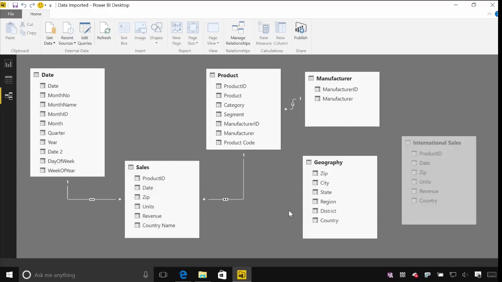Let's look at how you can create calculated columns within your data to enhance and enrich the dataset. Again, I'm working with this sales data where I've got date and product, manufacturing, geography. And as I said before, one of the things that I need to do is create a relationship between this sales table and the geography table.